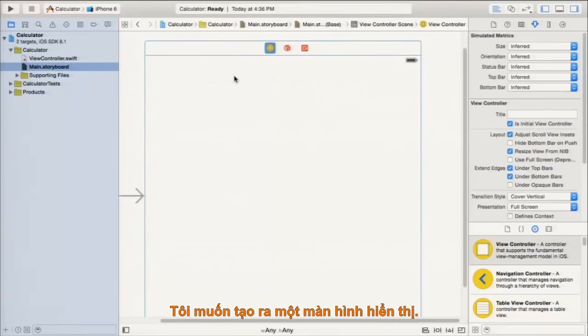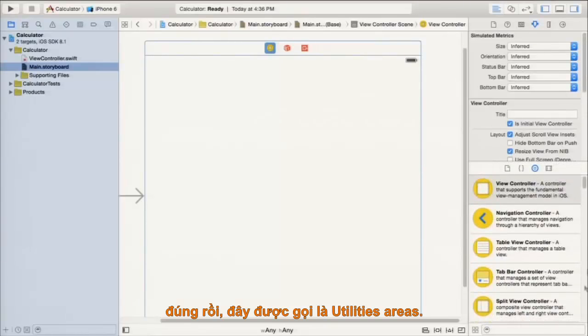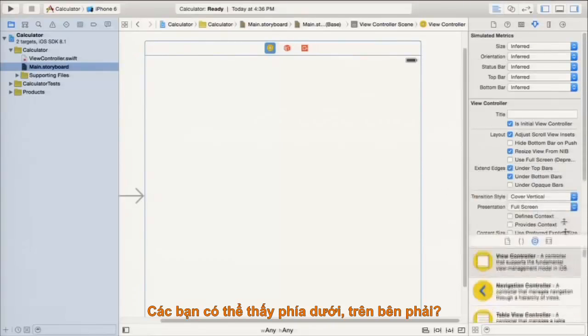So I want to make a display. So how do I do that? Well, that brings us to the right-hand side here, this whole right side. This is called the utilities area. You can see that it's got a bottom and a top.